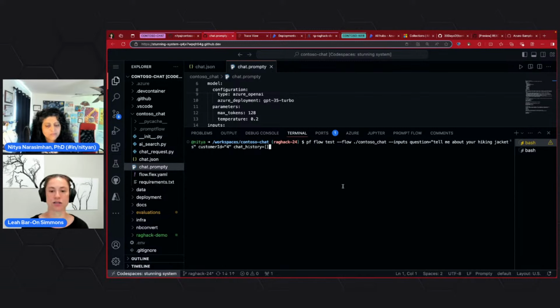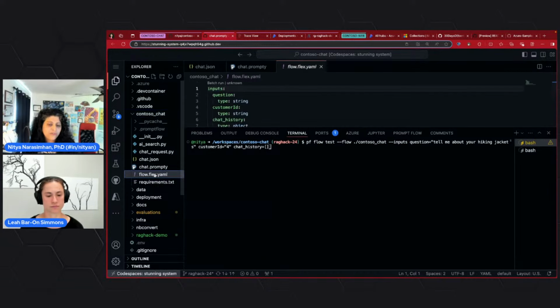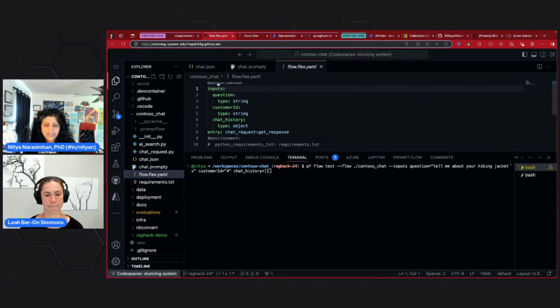And before I run it, I'll also just make a quick note that when you ran this flow with the Contoso Chat, it says, look inside Contoso Chat for some configuration file that tells me where the entry point for this flow is. And so you can see that I've told it to look for this YAML file. And as Leah pointed out, it has 3 inputs. This configuration tells you that I expect these 3 inputs of these types. The entry point is this chat request module with this get response function.